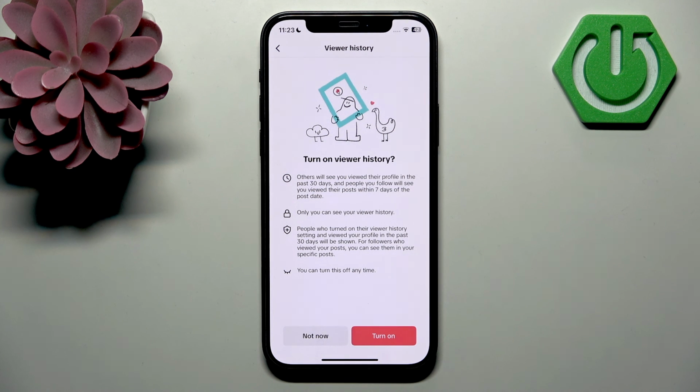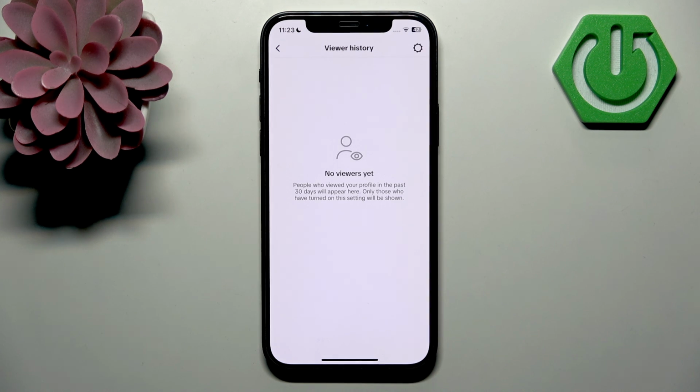So TikTok asks me if I want to turn on viewer history. Of course, I want to turn it on. And this is basically, here will be the list of the people who viewed your profile in the past 30 days.